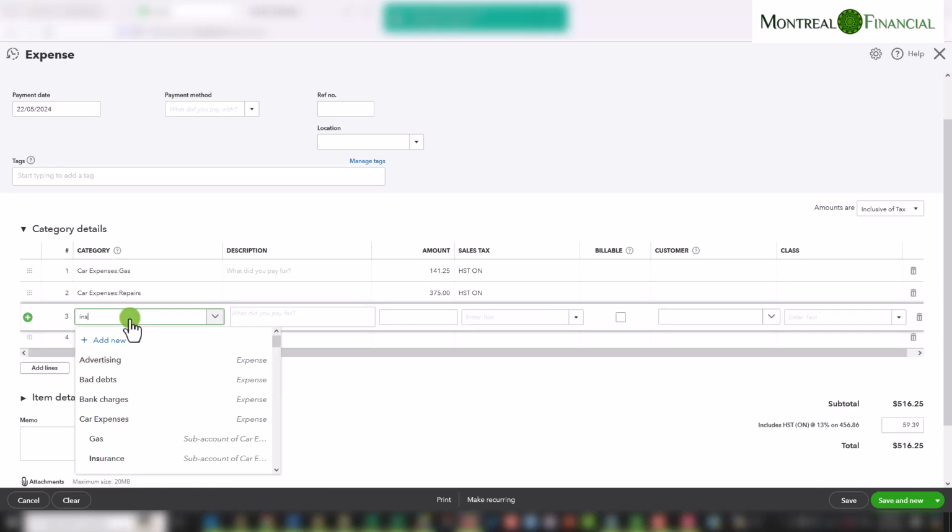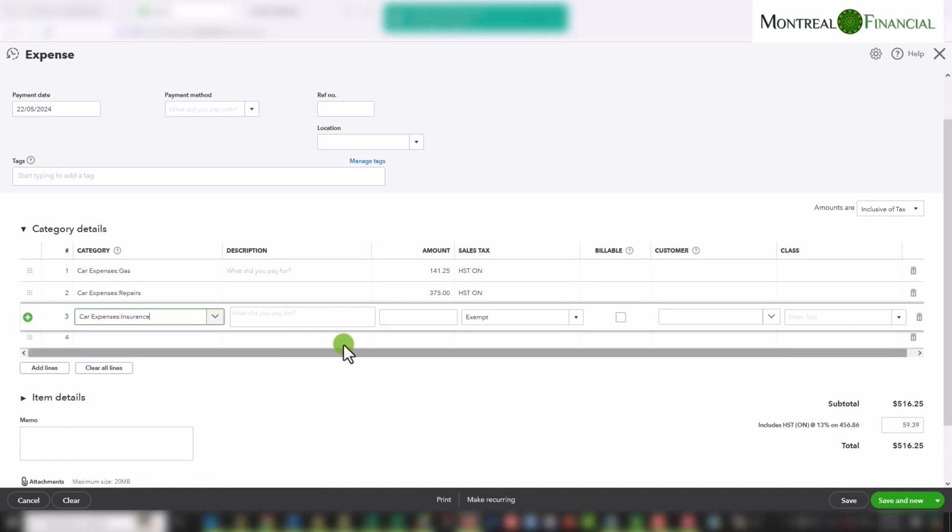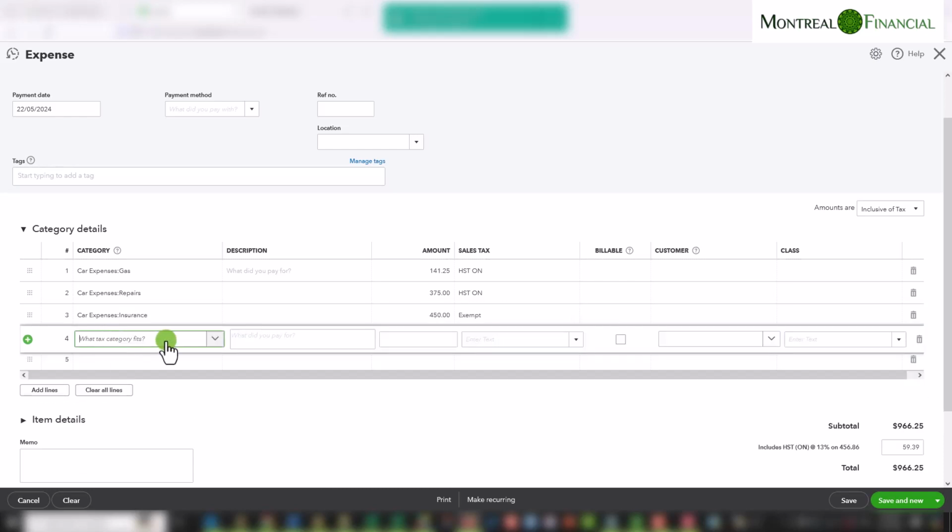Let's say on our insurance, we spent another $450 for quarterly insurance payments. This is exempt. It automatically reflects here. And finally, we are going to show our license and registration of $225. This is also exempt.